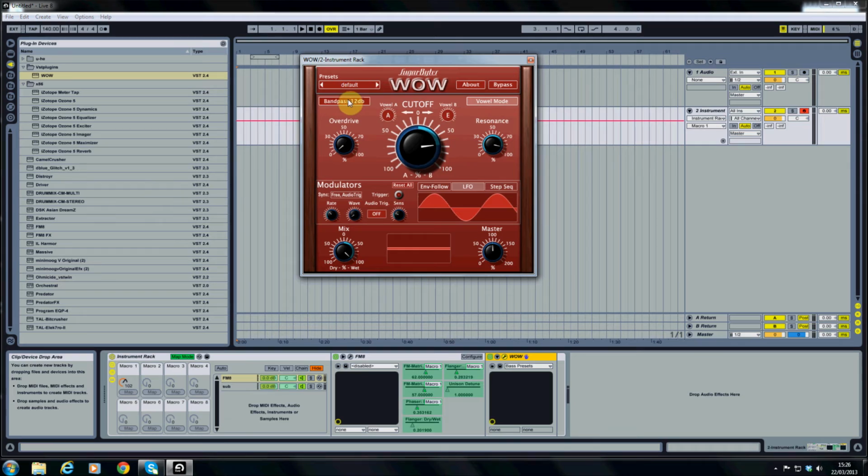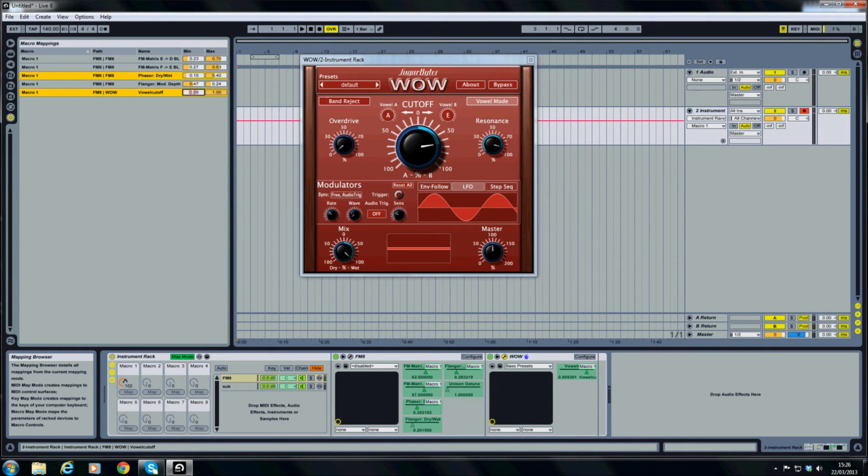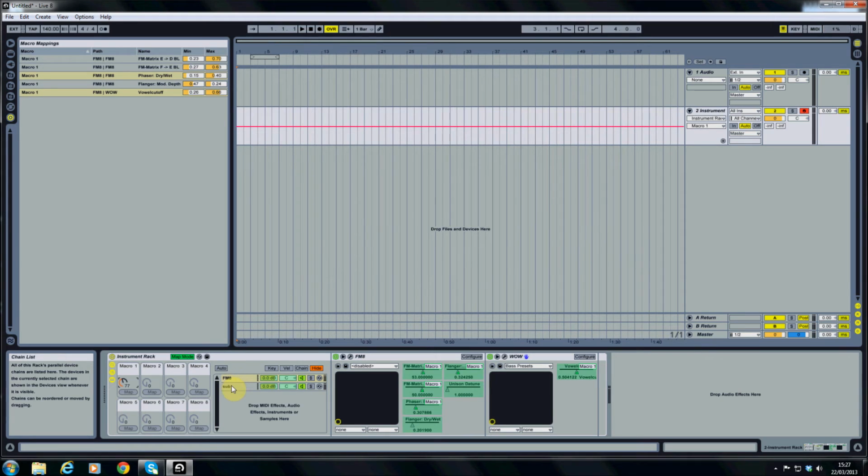Click the vowel mode, turn it from band pass to band reject, click this dial, and I'm also going to map that. Again, don't want it 100% all the way, so I'm going to turn that up a little bit and that down. So now we've got this. Sounds lovely.